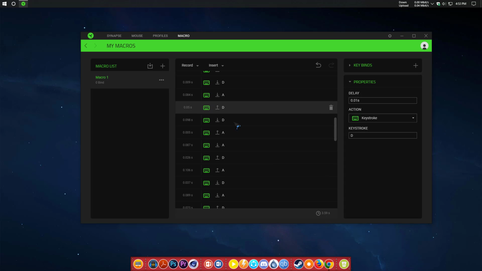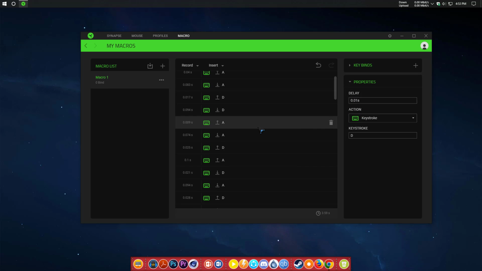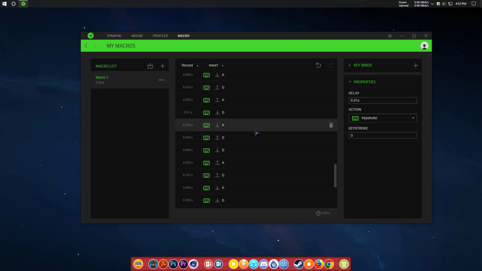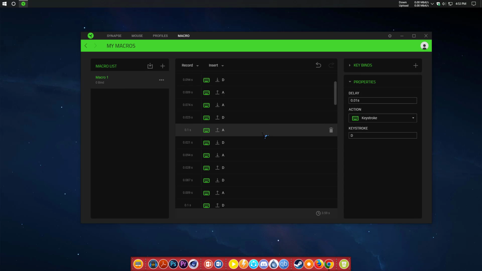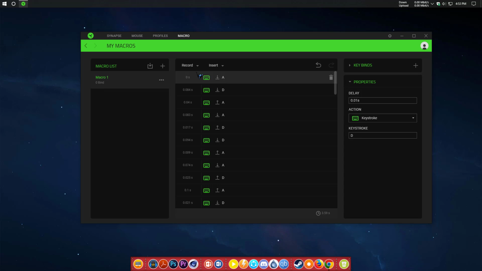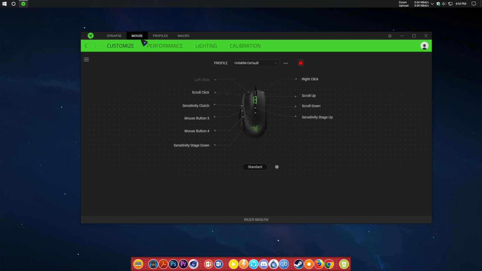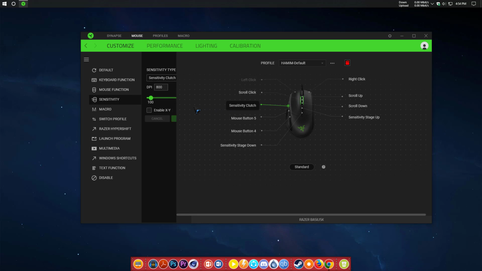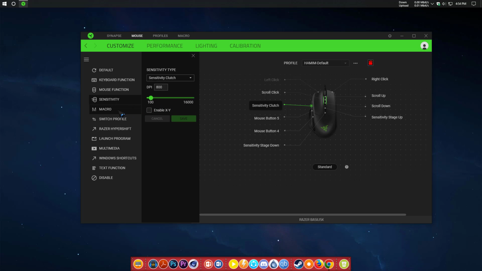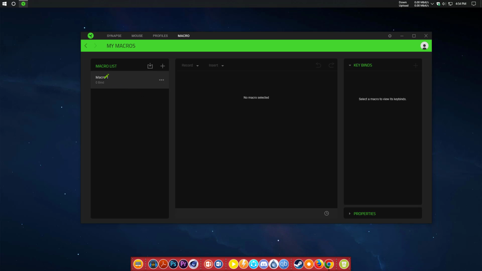You can change any of these keys if you want to, or change the delay, stuff like that. But I just stick to the ADs. I don't have to change anything. So I go back to my mouse, and I want to add the macro I just created to this sensitivity clutch. I click on the sensitivity clutch, and I click on macro, and as you can see, the macro goes by the name Macro 1. You can always rename it. I renamed it to ADs.